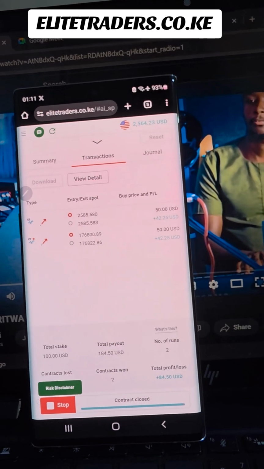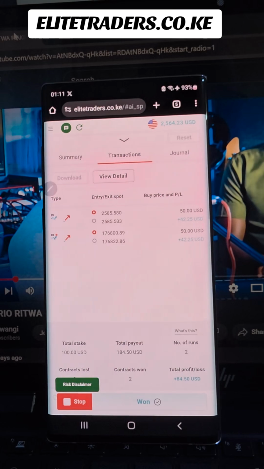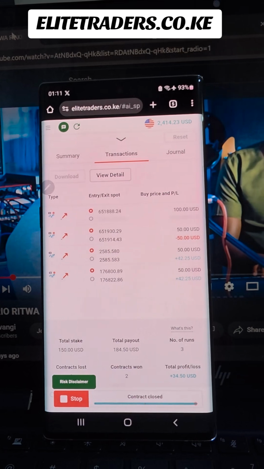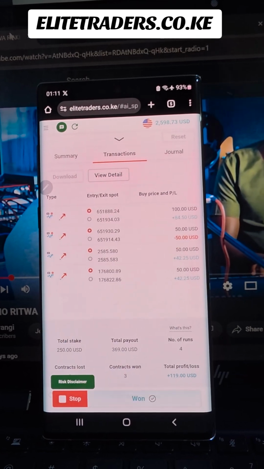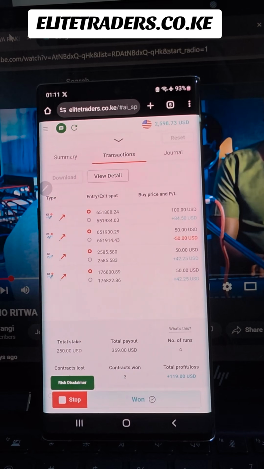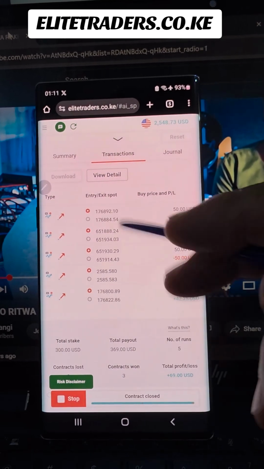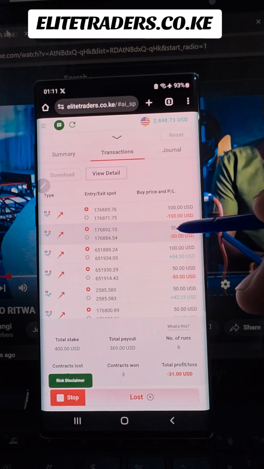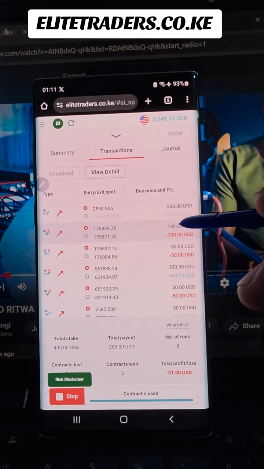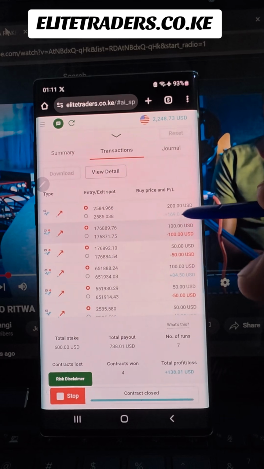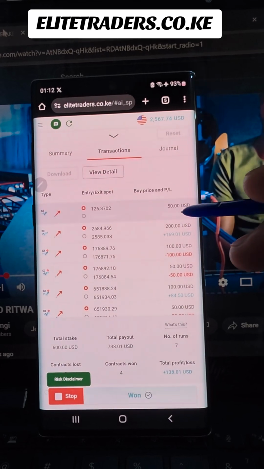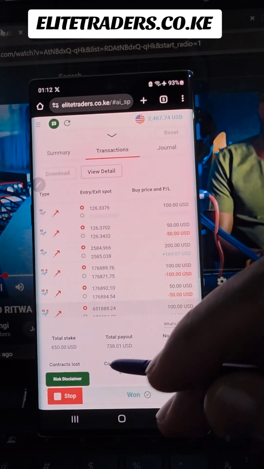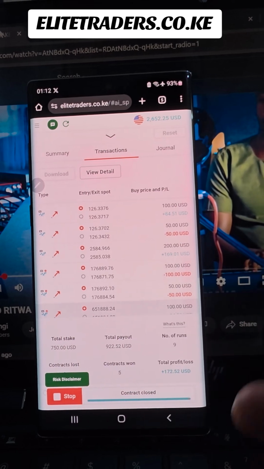Win. Amazing. I think we only need like 2 more wins, then we are out of this market and close the trade. Good. Just one more win. You can actually see all these trades are being executed on different volatilities. Oh, yeah. A win. Hey, this one is a must win. Good job.